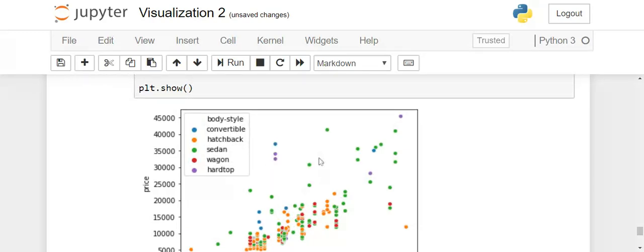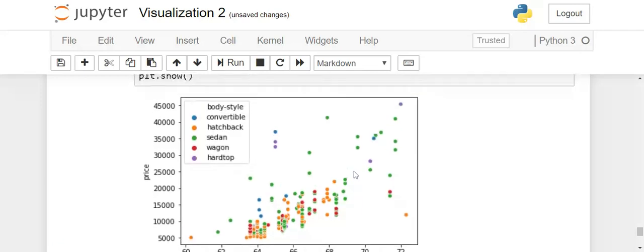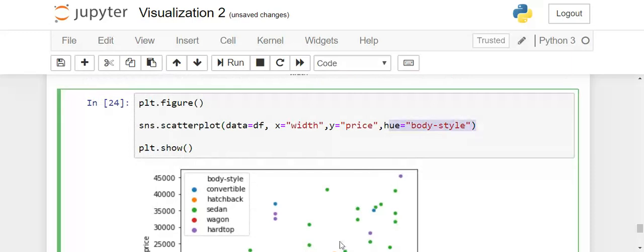Correct. So you can see the most expensive car is over here, which is I guess a hardtop. It's a hardtop or a convertible. I guess it is convertible. Okay, whatever it is. And the cheapest car is over here. I guess it's a hatchback. Right? Okay, perfect. So that is the best part of the scatter plot through Seaborn. It allows you to add extra information as well.